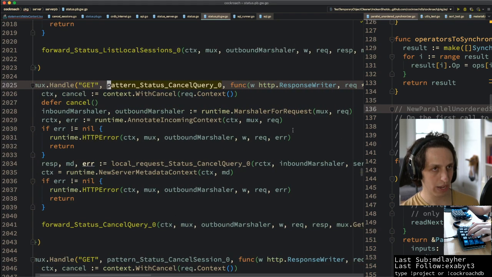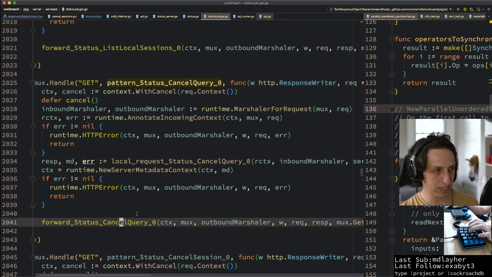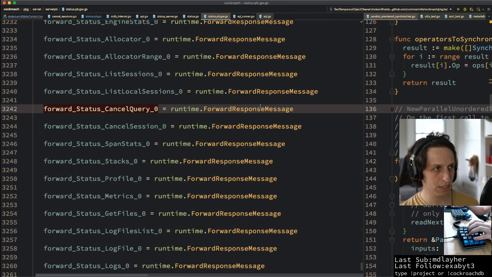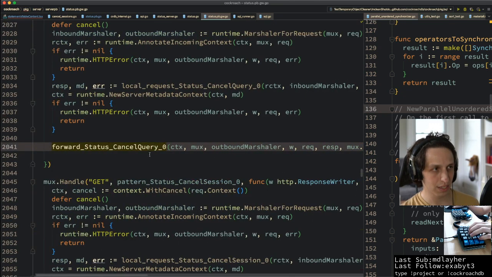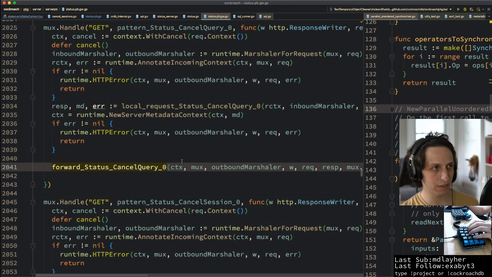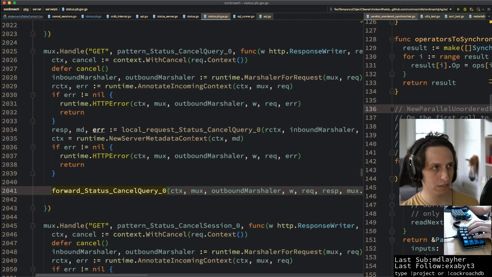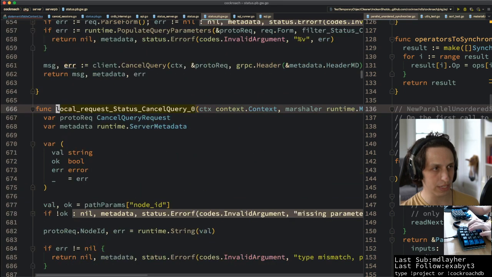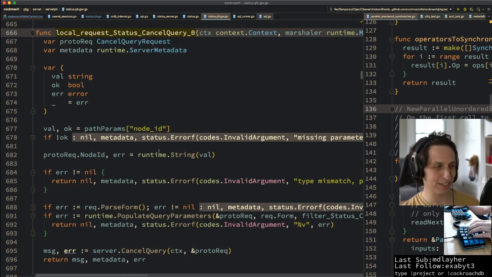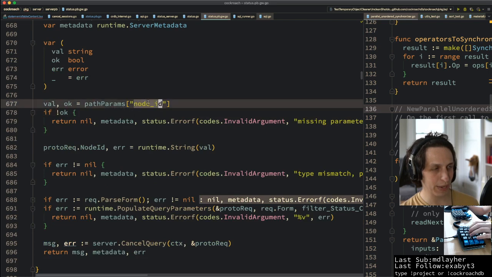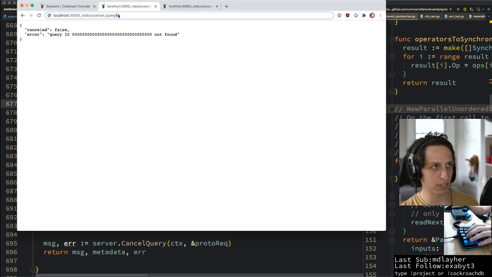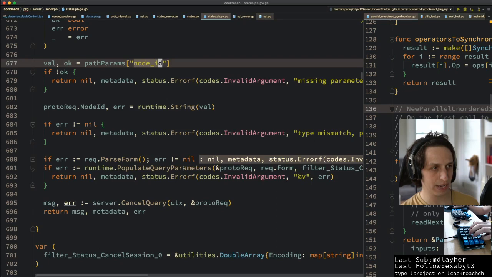We have these path params. But where is it actually? Is it this forward status? No. Where's actually the call that, oh, is it this local request status cancel query? Reading this generated code, I have to say, it's not really that fun. So here I get my node ID from the path param. So that's what this was. And the question is, how do I get that?